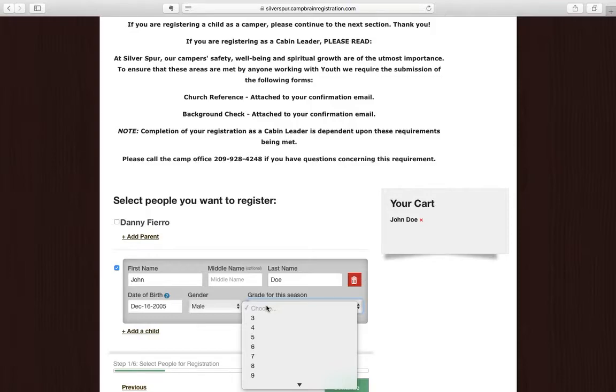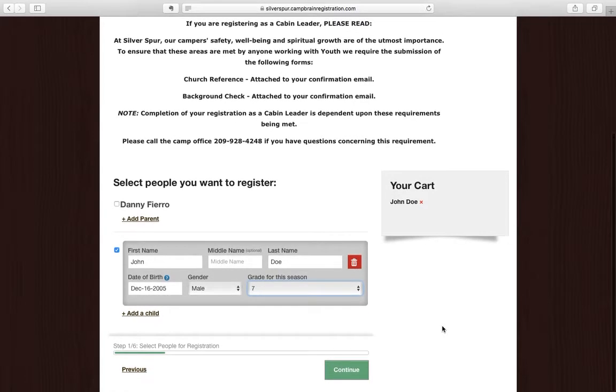And grade for this season, this is the grade that they're going into for that next school year. So for example, if you have a sixth grader right now that you are going to be sending to camp this summer, they would be a seventh grader. Now remember, this camp is for 7th through 12th grade. So that's how you get those younger sixth graders in. So we're going to go ahead and click continue.